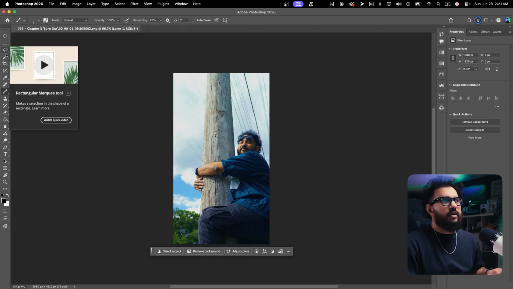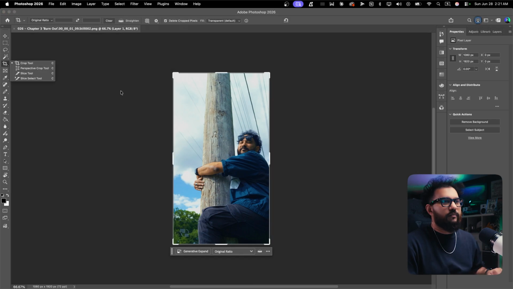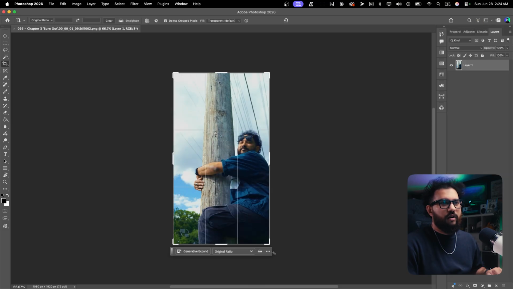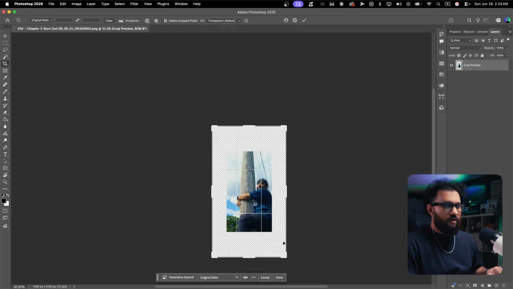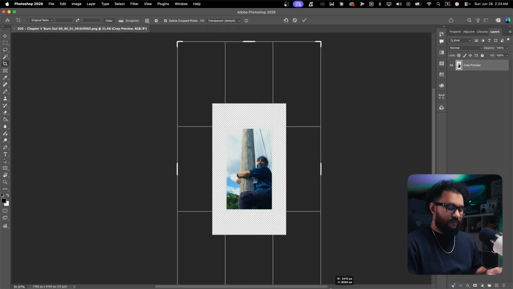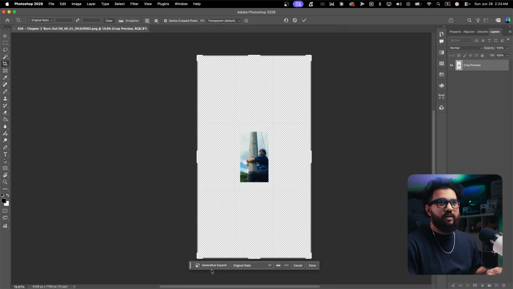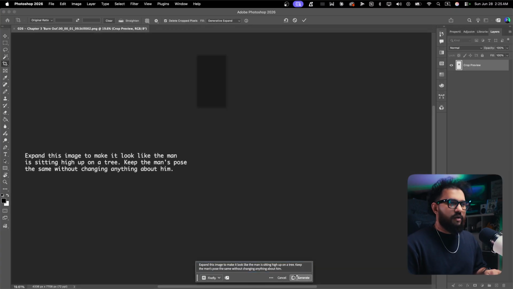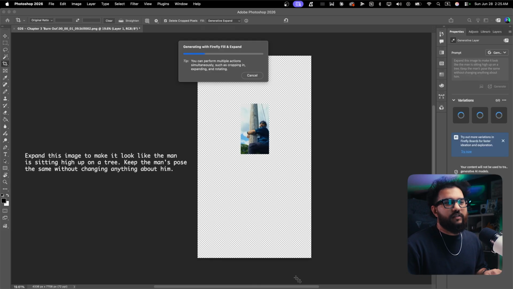Once you have Photoshop opened up, you click on the crop tool and you have an option called Generative Expand. You can select the ratio that you want. We're going to go with the original ratio, and I'm going to hold Alt and Shift, or Option and Shift, and keep increasing this. Then I'm going to click on Generative Expand, and in the prompt I'm going to say: expand this image to make it look like the man is sitting high up on a tree. Keep the man's pose the same without changing anything about him. And I'm going to hit Generate.